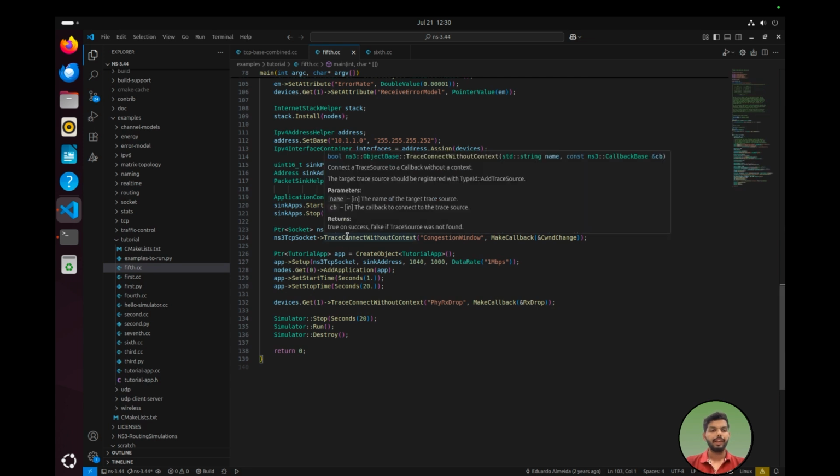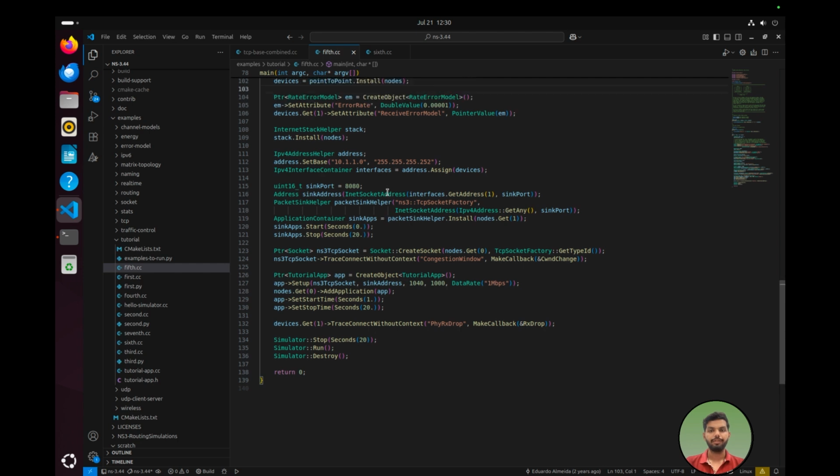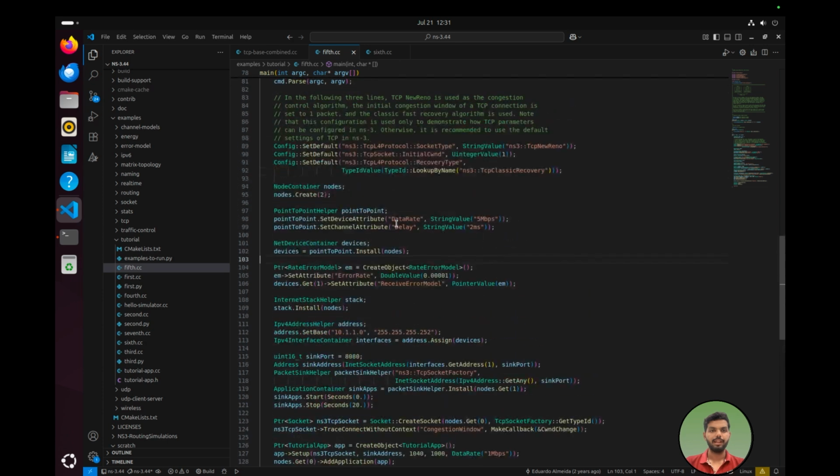So what we are going to do is, under the examples/tutorials folder, we have a file called fifth.cc. This is the same file that we were using in the past videos. This file has Config::SetDefault, where we are setting the TCP algorithm that we want to use. What we can do is change this algorithm to whatever TCP congestion control algorithm we want, and run this script.